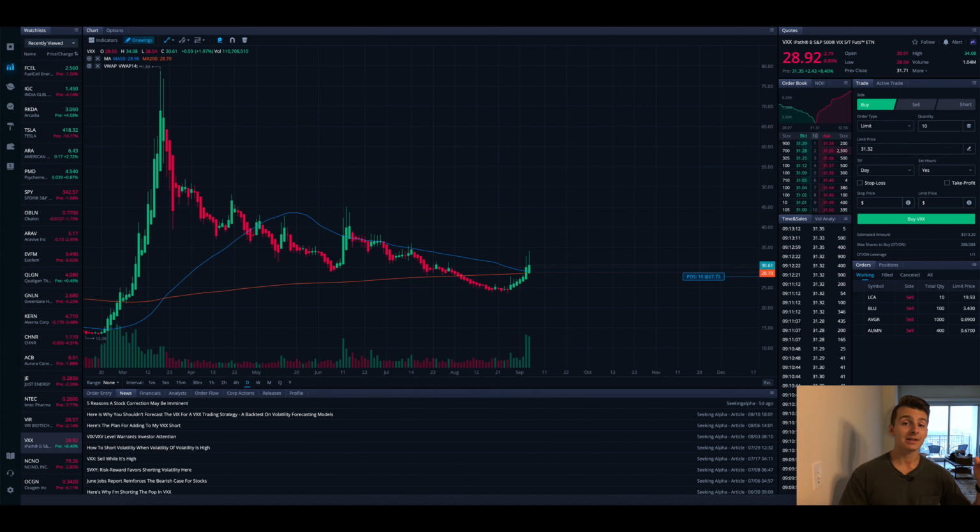So today we're going to be talking about how to create your own trading journal and why that is one of the most important things you need to do in your trading. So real quick, we're inside of my Webull desktop 4.0 platform.